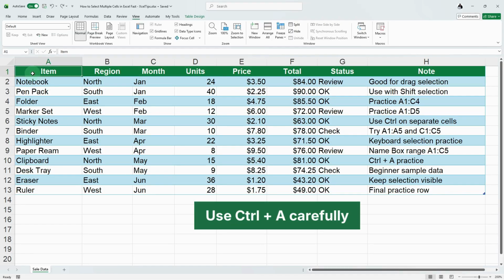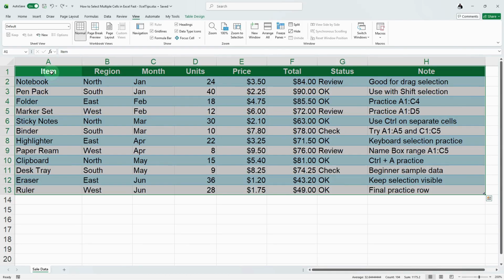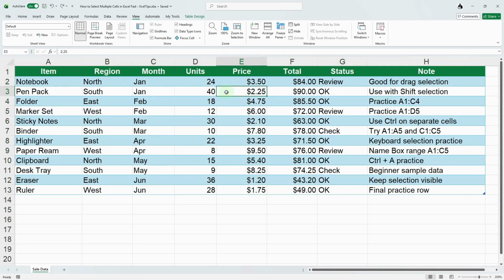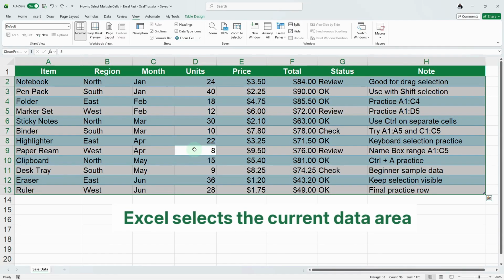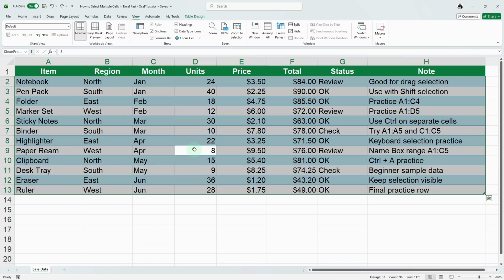If your data is in one connected block, click inside the data and press Ctrl A. You can click anywhere you want. For example, I click cell A1, then I press Ctrl A. Next, I click cell D9, then I press Ctrl A. Excel usually selects the current data area first. Be careful with this shortcut because it may select more than you expected.